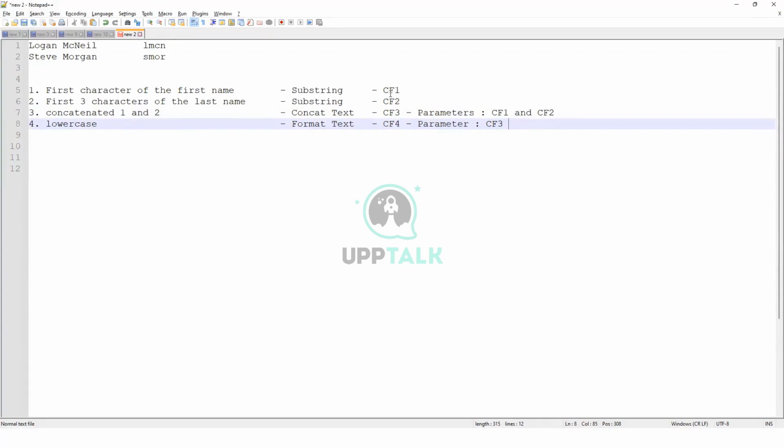Right. We created one calculated field, CF1, where we did a substring. Then we did another calculation for CF2, where we did another substring. So when we had to concatenate, we had already built those things, so we will use those, and not the first name or the last name. Right? We will use CF1 and CF2. And then we have to make it lowercase. So can we use CF1 and CF2? No, we have already concatenated them.